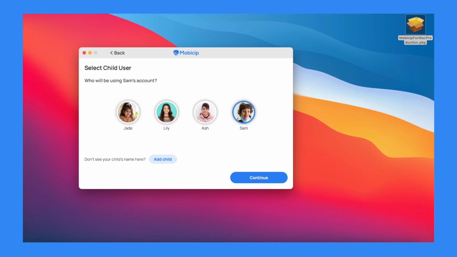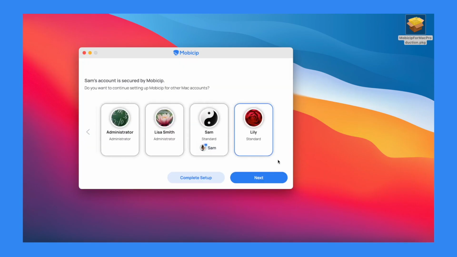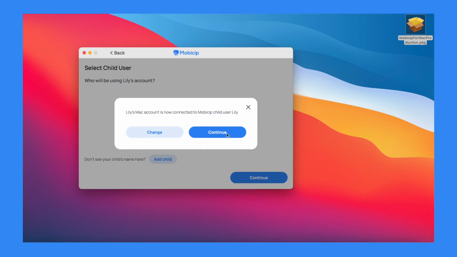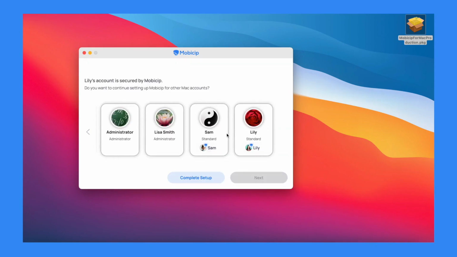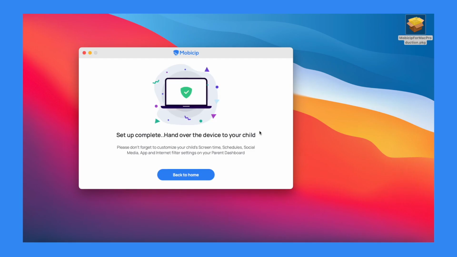Choose your child's Mac user account for which you wish to set up Mobicip parental controls. Connect the Mobicip child user to the Mac user account. Repeat this process for all the Mac child accounts on the computer. Click on the complete setup and wait for the setup to finish. The device is now secured by Mobicip and is ready to use.